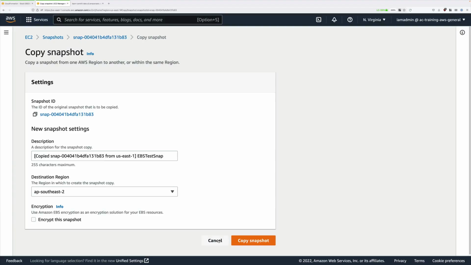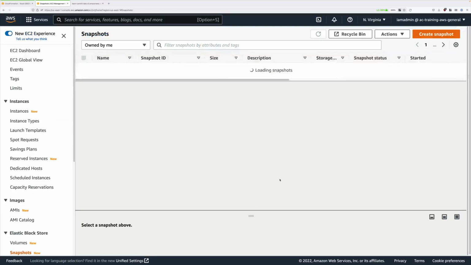That process is fairly simple and will allow us to copy snapshots between regions. It might take some time, again, depending on the amount of data within that snapshot, but it is a process that you can perform either as part of data migration or disaster recovery processes. So go ahead and click on Cancel.